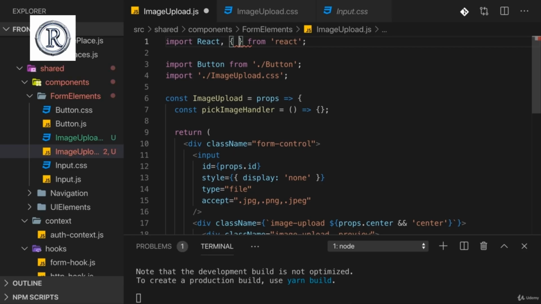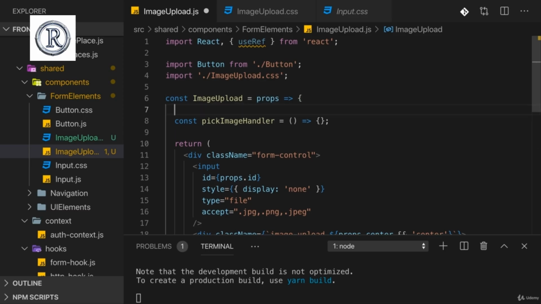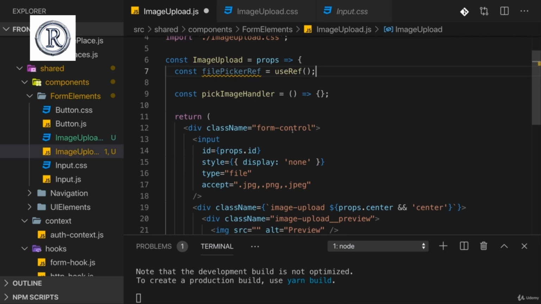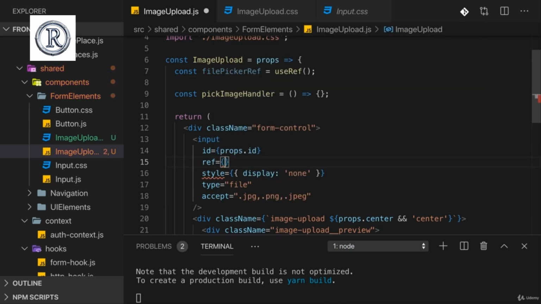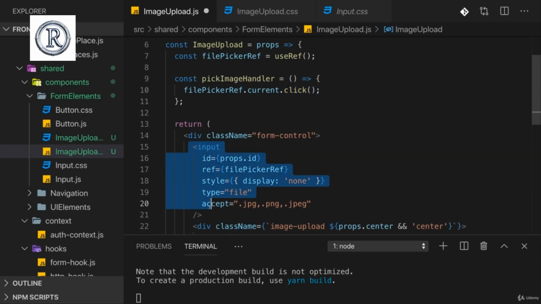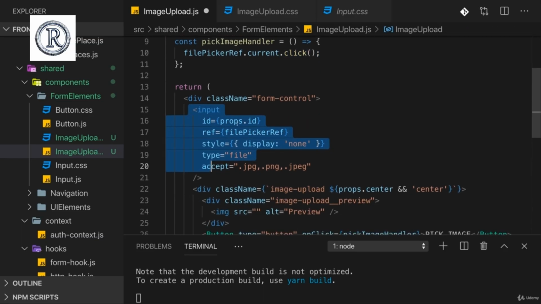So we can import useRef from React and now not use it to store some value which survives re-render cycles, but instead to store a value which actually does survive re-render cycles, but which most importantly establishes a connection to a DOM element. So here I'll have my filePickerRef created with useRef and set this here on input by adding the ref key and pointing at filePickerRef here. And then in the pickImageHandler, we can use filePickerRef.current and then call the click method. This method exists on this DOM node and it will open up that file picker. So we utilize the input element without seeing it.